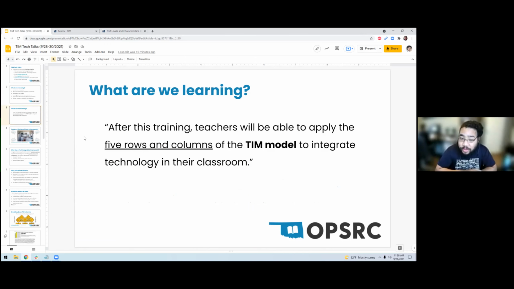First of which is my objective. After this training, teachers will be able to apply the 5 rows and columns of the TIM model to integrate technology into your classroom. And I almost want to rewrite this now, because it's not just about integration. This model I feel is so in depth. You can do so many other things with it, like evaluation. You can assess where you're at. I'm already starting to try to unpack this stuff, but let me save it for now. That's my objective.